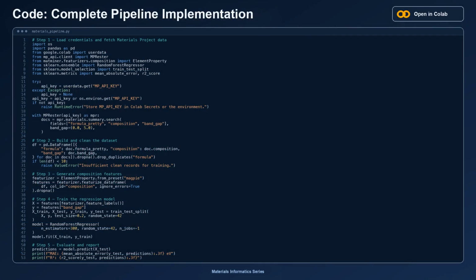This slide shows the complete code from data loading to evaluation. All 5 steps are combined into a single, well-commented script. This is production-ready code you can adapt for your projects. A Google Colab badge lets you run it immediately in the cloud without local installation.